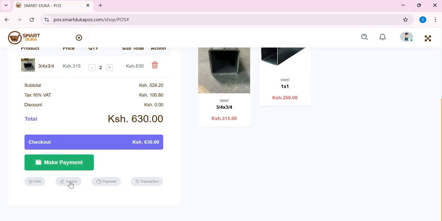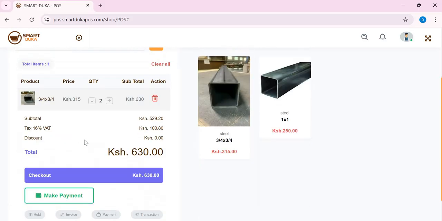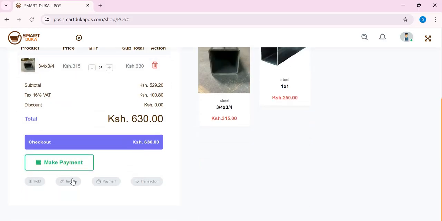Before you make payment, you can actually create an invoice from here. So if it's not a sale, it's an invoice, just click on invoice. It will generate for you the invoice and a list of things on there. Of course, with the prices you already input. If it's payment, this one is still the same.